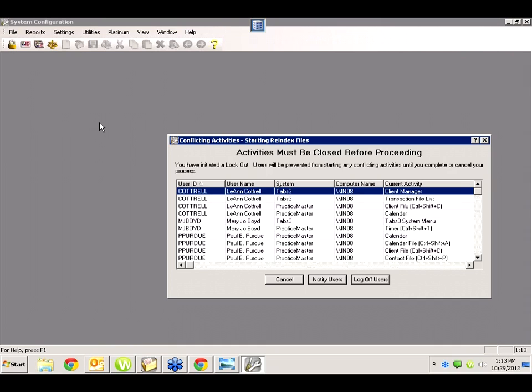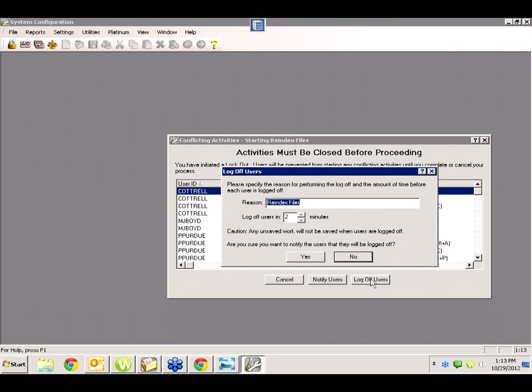Or maybe I have to go into file maintenance and add a field or change something, and I can't do it because all these people are in the system. But I know that most of them are at lunch, and they just left this open, and I need to get in here. I can click on the log off users, and I can tell them what I'm going to do. I can retype something else in here, and I can give a certain amount of time for them to actually log out on their own before it will automatically log them out.